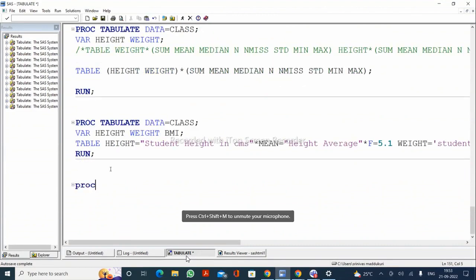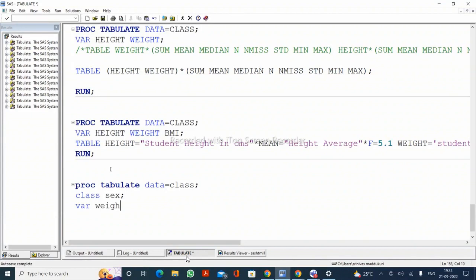Now I am writing PROC tabulate, data is equal to class data set. I am writing the class statement, and in it the sex variable. Now the var statement, and in it the weight variable. Now I am writing the table statement: sex space weight. Tell me what is going to happen now.